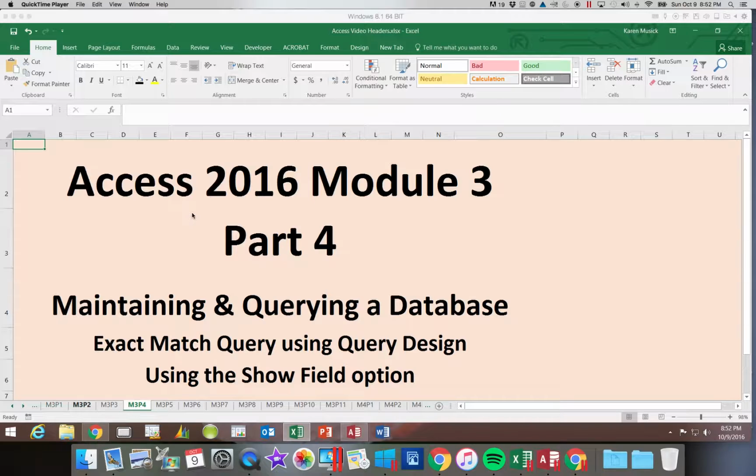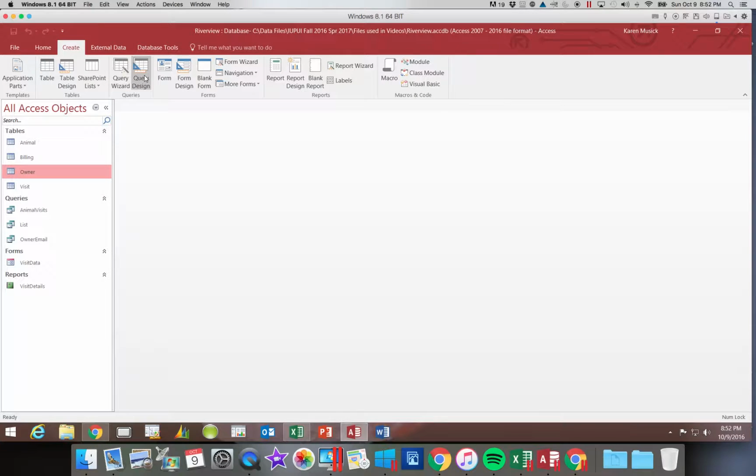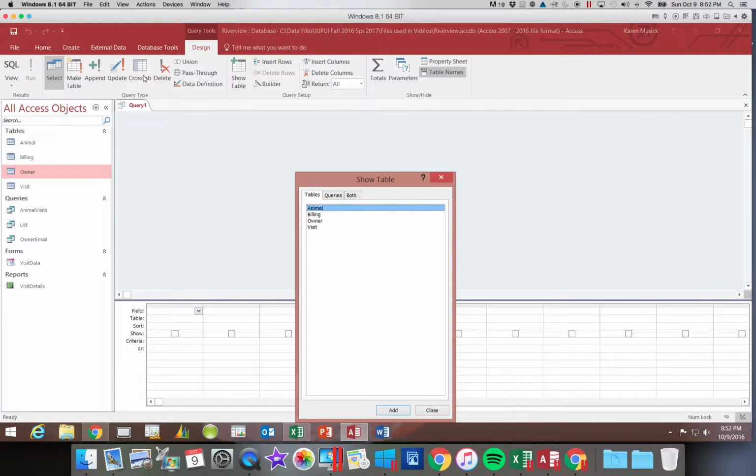So let's go ahead and get back into our Riverview database. And we are going to again go to the Create tab and Query Design. This time we are going to be adding several tables. We need to add our owner table. Then we need to add our animal table.